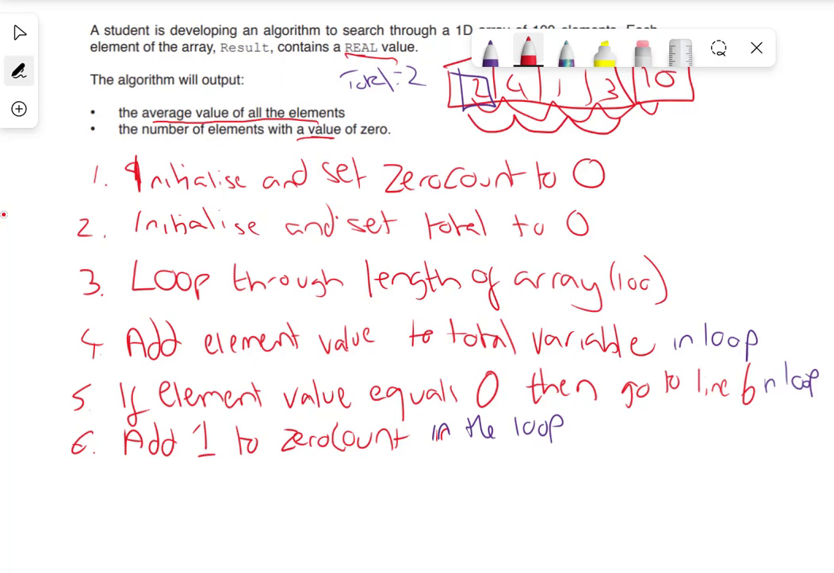We need to do an average, 7. We're going to set our average variable. Well, we need to set a average variable, which we haven't made yet, but we're doing it right now. To our total divided by 100, and this will be a real number potentially. So we've just worked out the average.